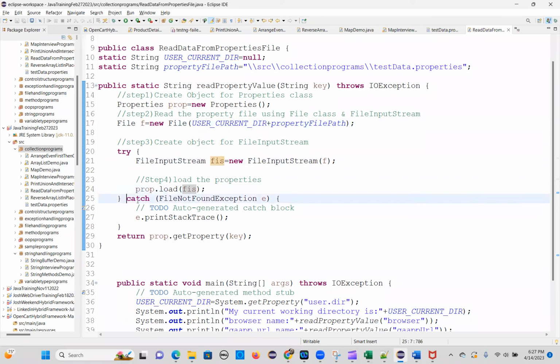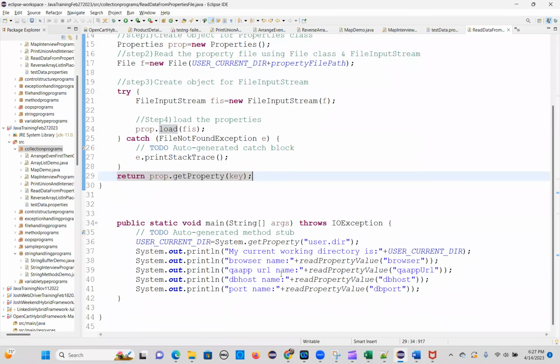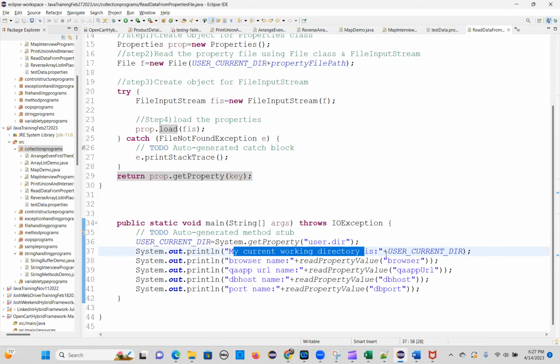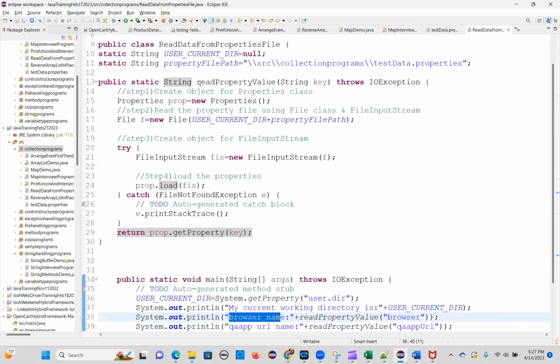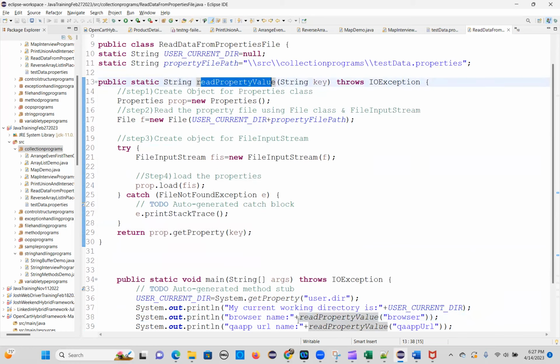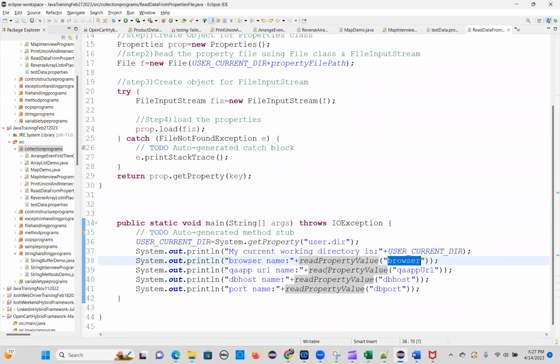fs. So catch FileNotFoundException, and e.printStackTrace, and return prop.getProperty of the key. So now you can call it. My current working directory is user current directory. That's the browser name. So how to call? Call this return type method, the read property value method. You can call a return type method directly in the print statement. So read property value of QA app URL. Read property value of DB host. Read property value of DB port.